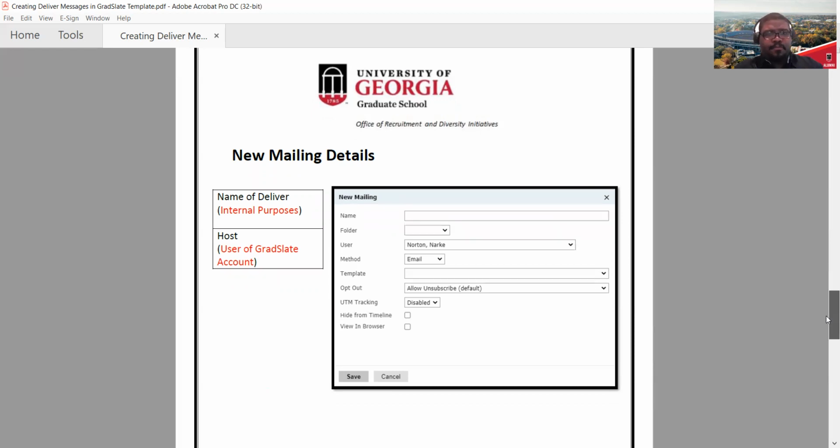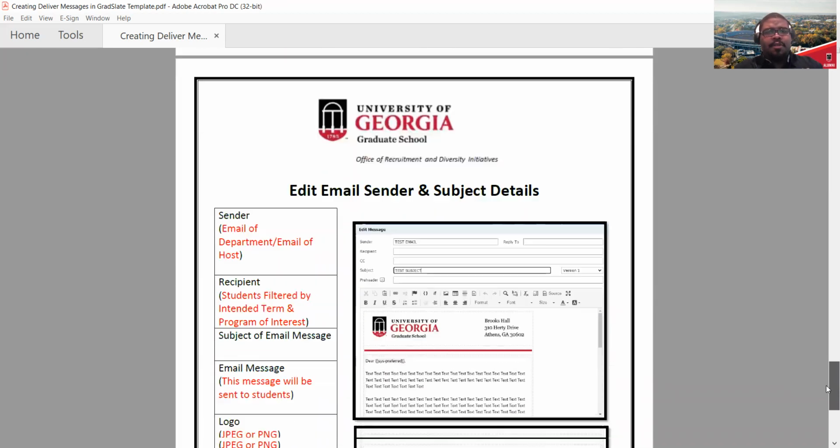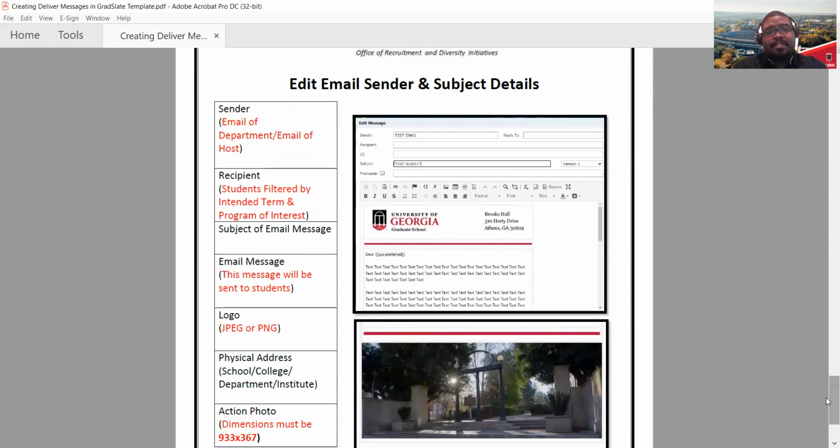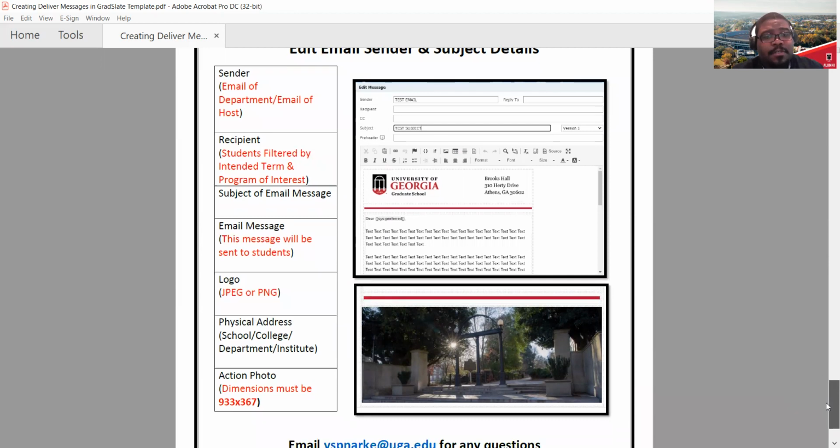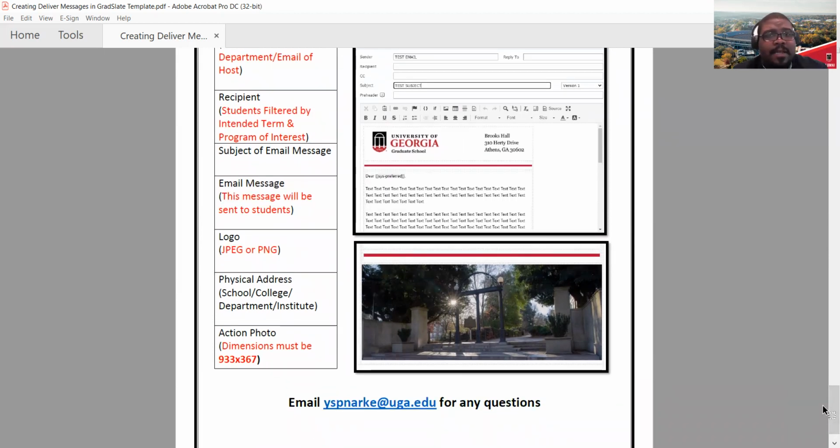So that's very important. As you scroll down, you can see the next page is talking about the sender and the subject and the details. So the email of the department could be included, or the email of the host. Recipients, you see recipients on the picture to the right. That is going to filter students based on intended term of that application cycle and the program of interest that student has selected, or that you would like to reach out to in terms of what you represent in graduate programs. Subject of email, then the email message. You're going to be able to attach a Word doc of that email message because it's going to be sent to those students. And then it will be incorporated in our GradSlate system.